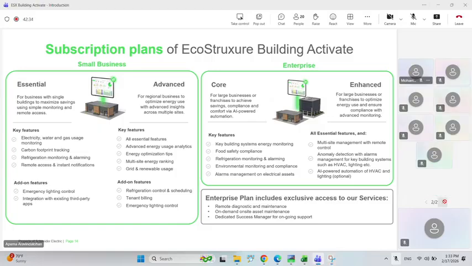We will share this presentation with you as well. But if it's just monitoring, it's an essential software. And if it is monitoring plus controls, it's usually an advanced software. And similarly for enterprise, it can be core or enhanced. Of course, this is something we can update according to each requirement and each customer's plan.